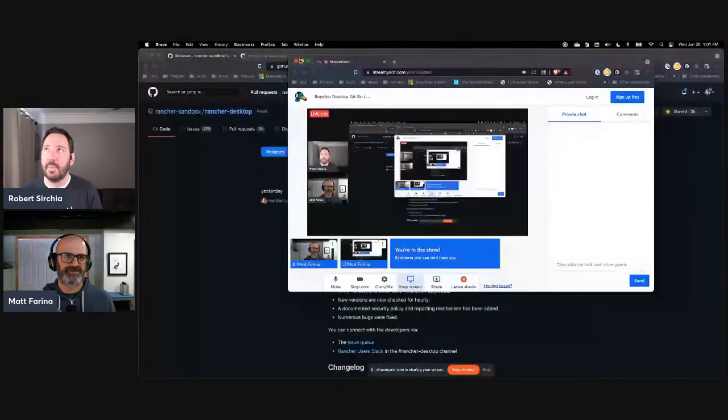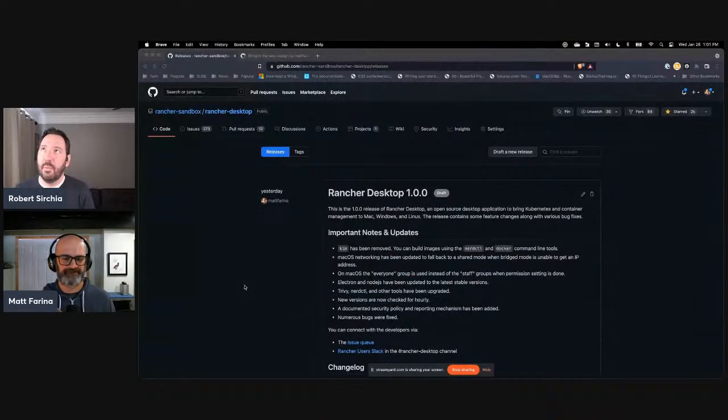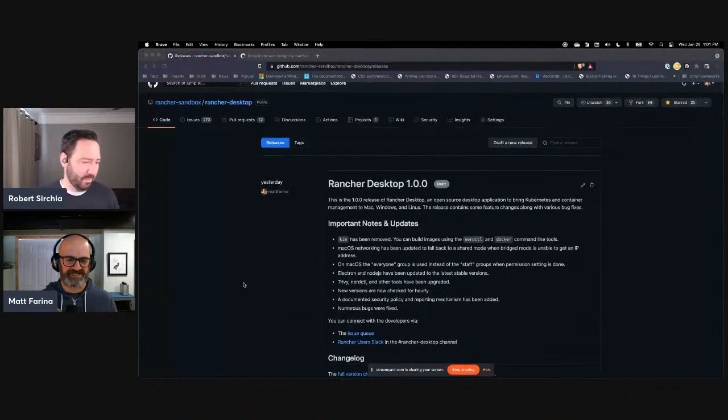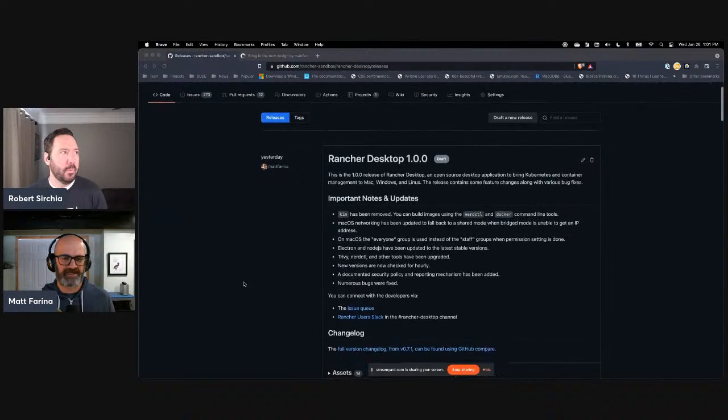You should be able to see my screen now. We do. It says Rancher Desktop 1.0.0. And you'll see it's a draft. Yeah. So we've got a draft release because this is the source of where the release comes out of, where the release assets are, and what's put together.